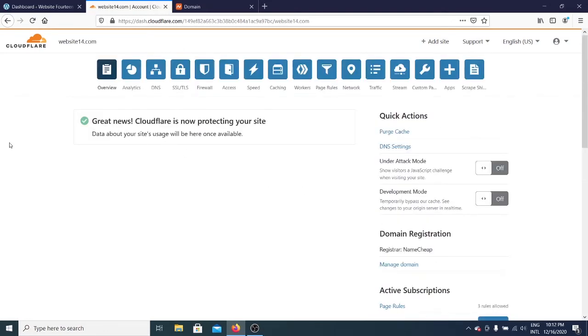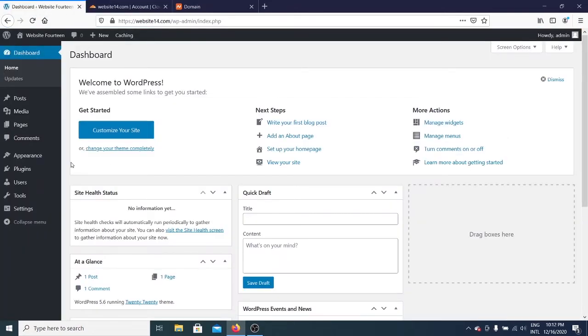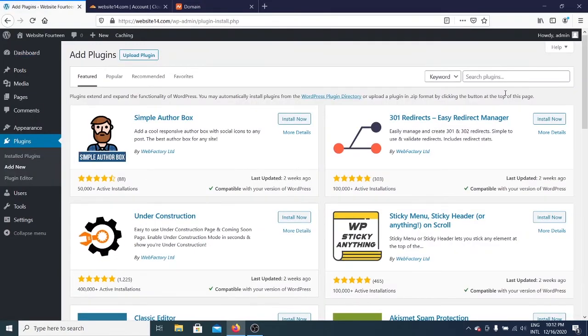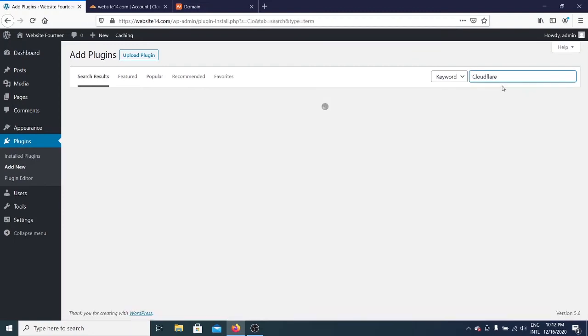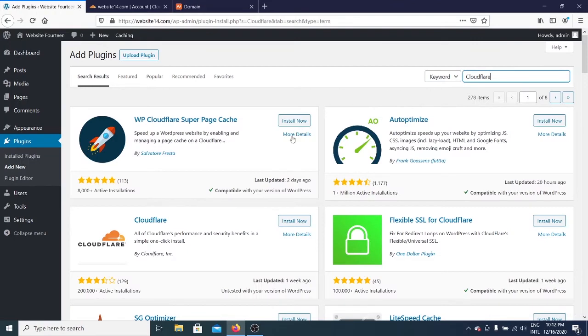Now we need to connect to WordPress from here. For that you need to go back to WordPress, and we're going to be connecting to Cloudflare using the official plugin. So go to plugins and click add new. Once you're here, you can search for Cloudflare. Make sure you're downloading the official plugin from Cloudflare. You can check that here, it's by Cloudflare. So you click install now, and click on activate.